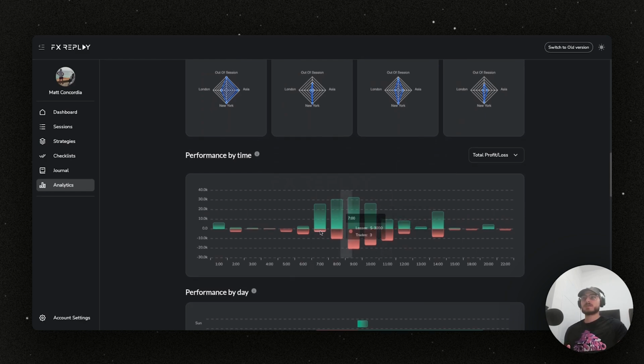I trade New York session primarily and a little bit of PM session here. And so I was able to take the majority of my trades here and I can understand which hours I should trade and which ones I shouldn't. You can see that there's a couple hours here I shouldn't even be trading. And so we can get rid of those completely.